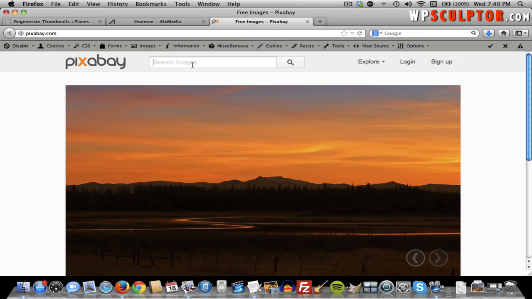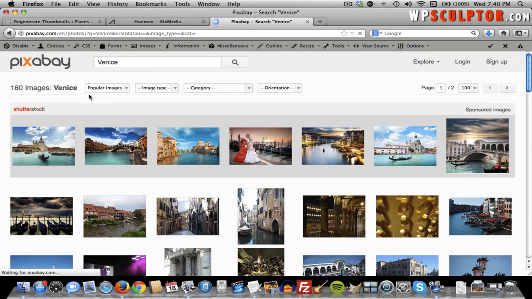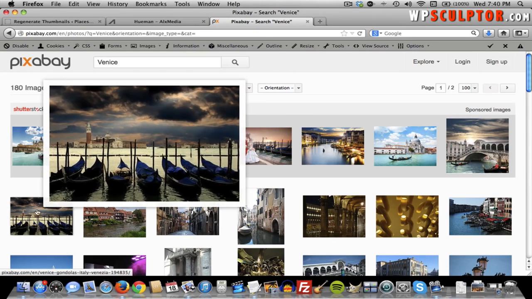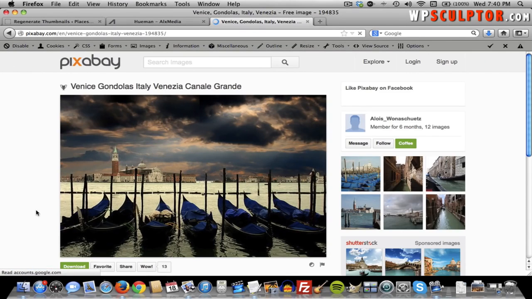I'm just going to search for Venice, since that's one of the cities that I'm going to get a picture of. And this image here is a really cool image. You can just see there how high quality these images are.